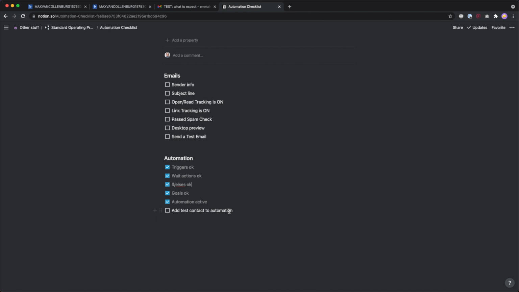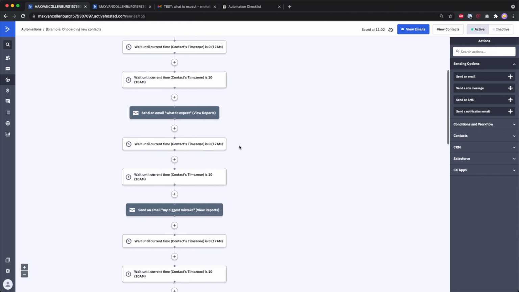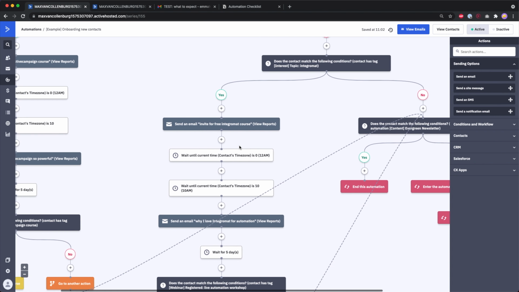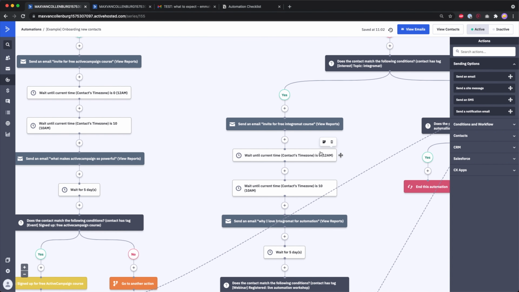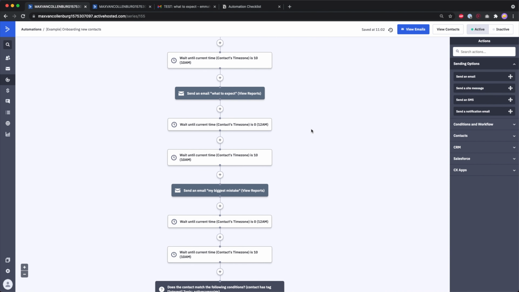And then I have to add a test contact to the automation, because now I tested everything. And then this is maybe a rather simple automation, right? It has like simple conditions and if else's and what else. So it's not so likely that there's still a mistake in it, because I really checked it thoroughly, right?